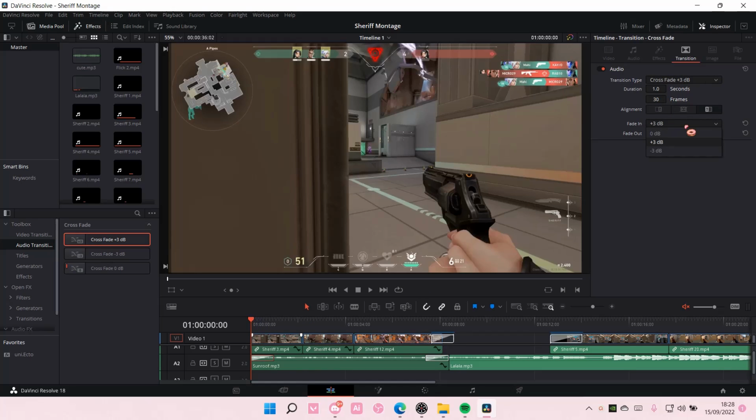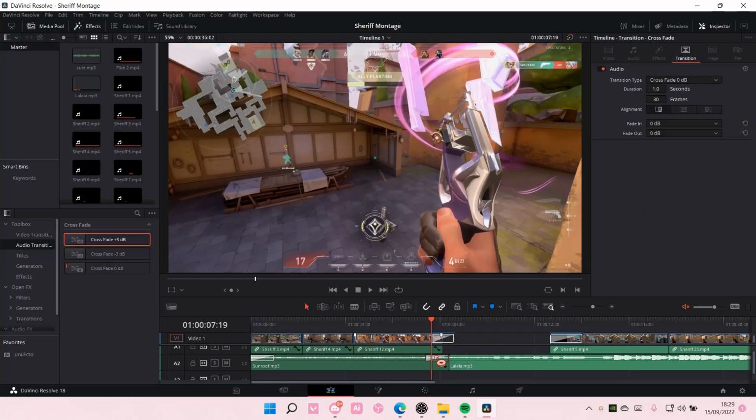For instance, you want it to fade in from 0 decibels to plus 3 decibels. You can also do it on the fade out, for instance, minus 3 decibels. You can also do that. Just play around with it until you get the fade in and out effect that you'd like. And that is pretty much it for this video.